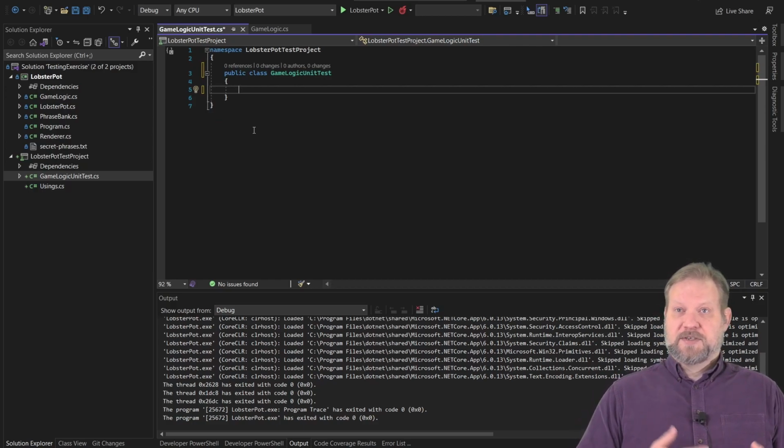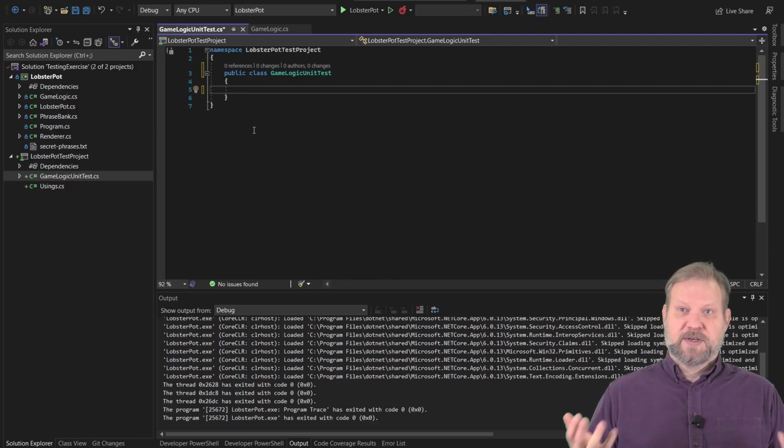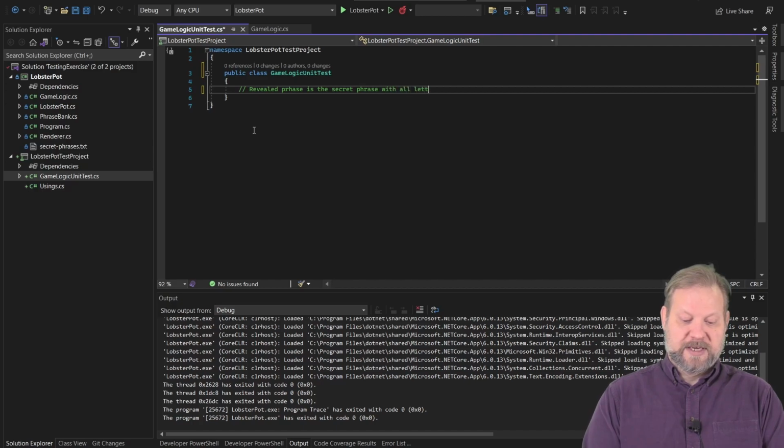So before we actually start writing tests, let's just think about what we want to test. So we know that our game logic gives us both the revealed phrase and it holds a secret phrase. And the revealed phrase should be the secret phrase, but with all the letters replaced by underscores. So one of the things we might check is that the revealed phrase is the secret phrase with all letters replaced by underscores.